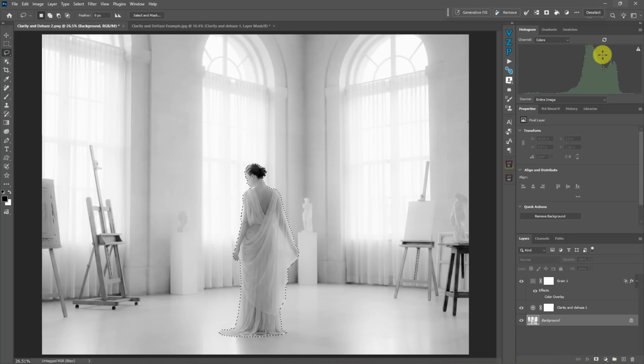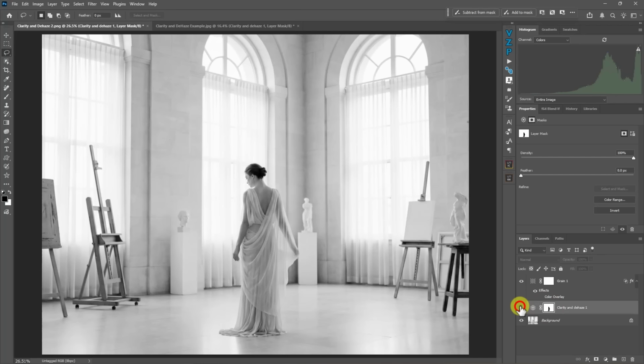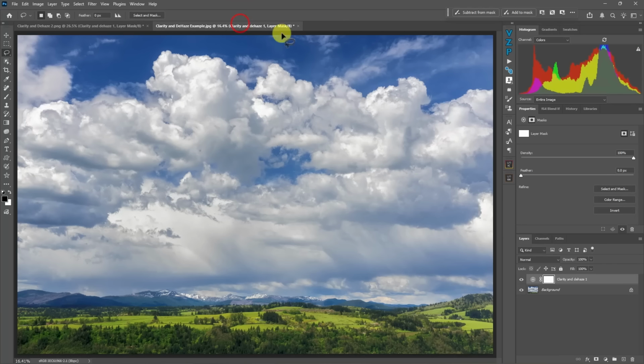Okay. And then what I'm going to do is on this Clarity and Dehaze, I'm going to press Command or Control I so I can invert what is inside that mask so that it doesn't affect our subject. So essentially, that Clarity and Dehaze is only working on the area around our subject, and our subject is going to pop forward from this Clarity and Dehaze, which is a fantastic way to use it. Now we'll take a look at it on this image here.